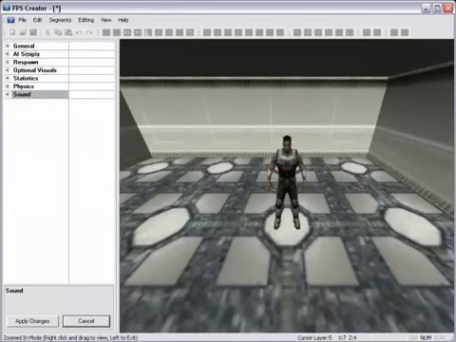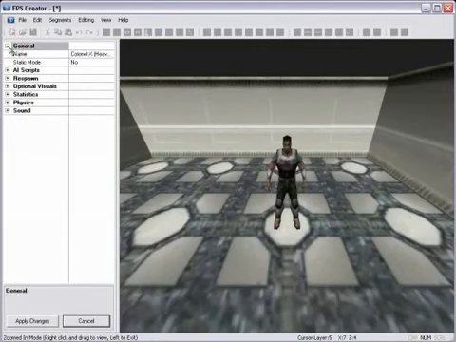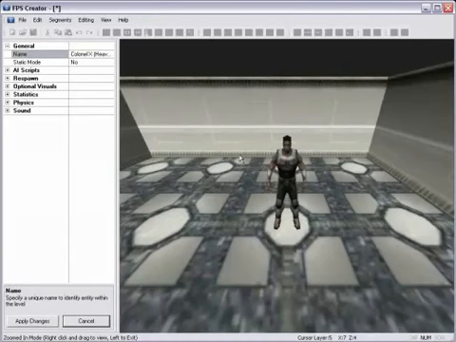So I'm going to start off with the General section here. In General we have Name. This is either a unique name or a duplicated name for the character. Currently, right now it is a unique name because there is only one character.